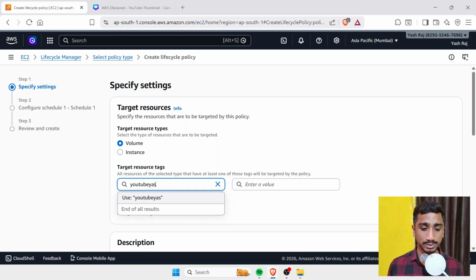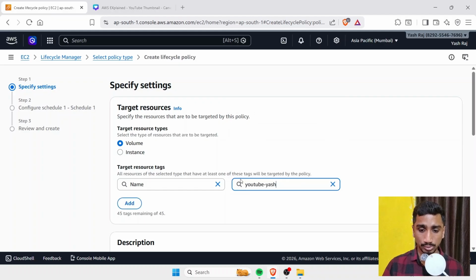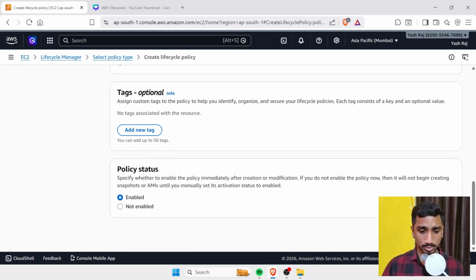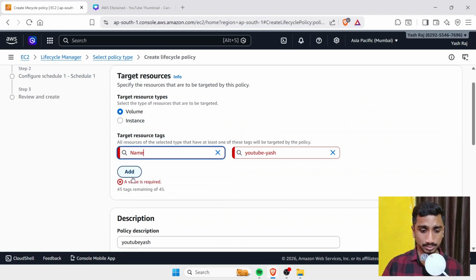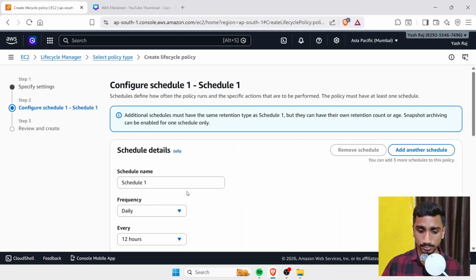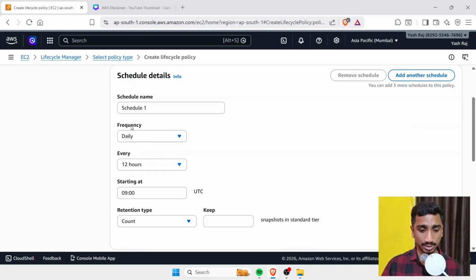Right now I don't have any targeted tags here, so I write the name of the tag, let's say YouTube, yes. That's enough, because it takes a snapshot of the volumes that have those tags.